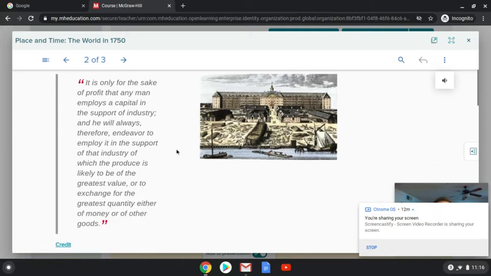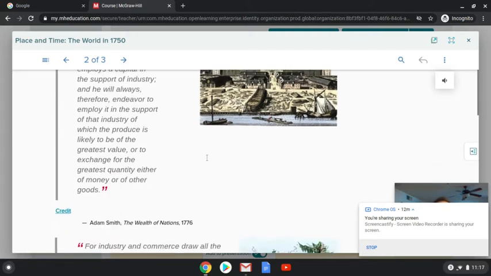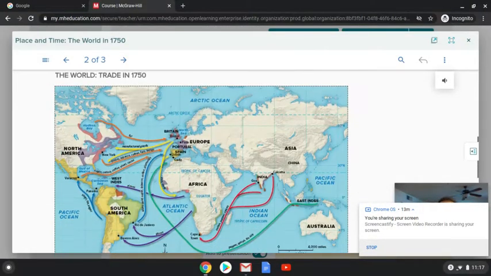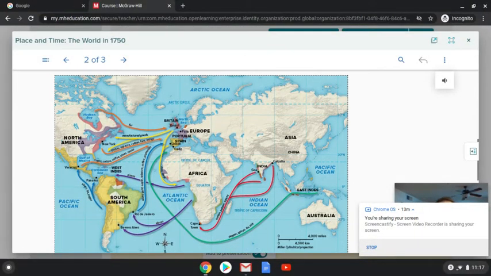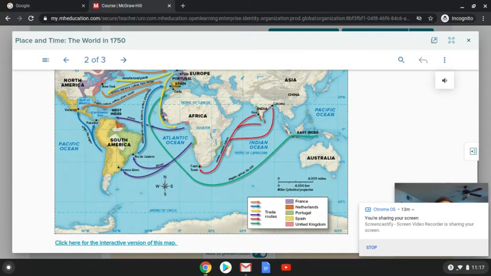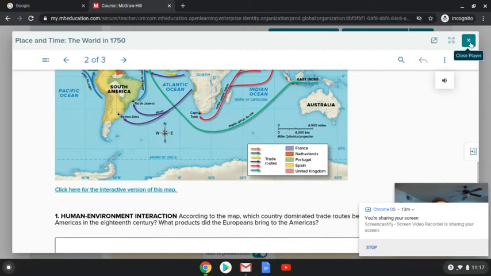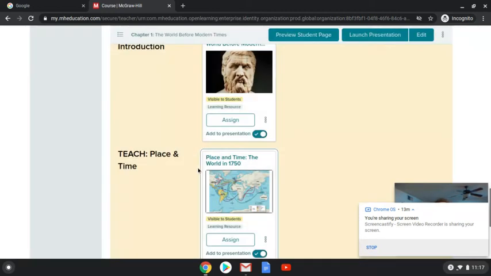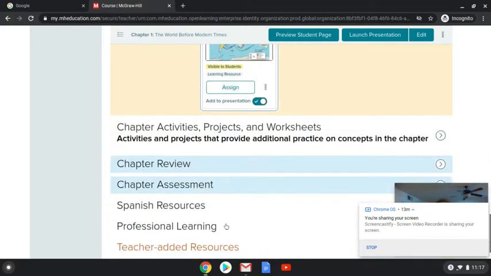Always a primary source. We got a quote here from Adam Smith, Wealth of Nations. And, ooh, this is really cool. Students are probably going to think this is cool. Maybe it's just nerdy me. Trade routes, which is really applicable to this first chapter. And then you can assign it. Like, hey, just do number 1 on page 2 of your introduction resource, the one that's called Place and Time. You can assign it to all of your students.